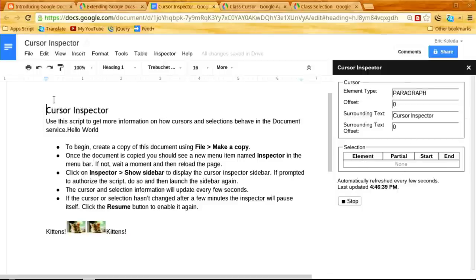At the very start of my document is where my cursor is currently. And you'll see that my cursor is within a paragraph element, and it's at offset 0. And the surrounding text is the whole word of that header, Cursor Inspector. And I'm at 0 within that text.